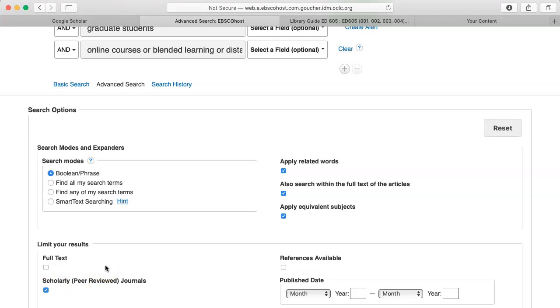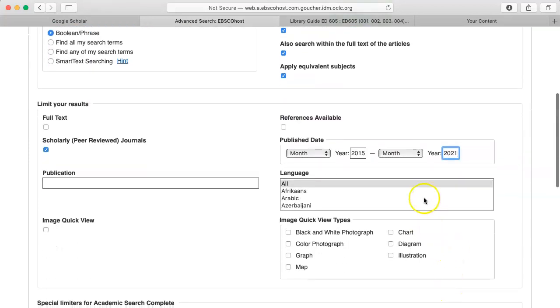Library instruction has changed so dramatically due to changes in technology that I'm going to only look for articles in the past 5 years. So back to 2015. And I'm going to use 2021 as my end date because there are articles that will not appear in print until 2021, but are already available electronically. I'm going to narrow to English.